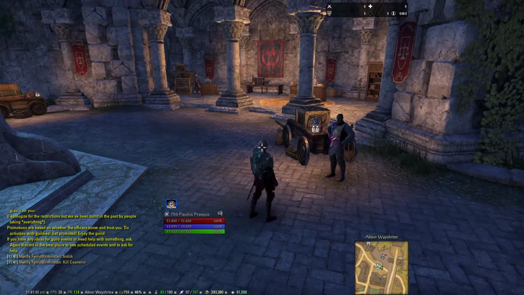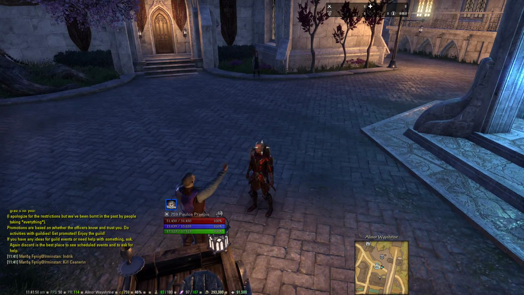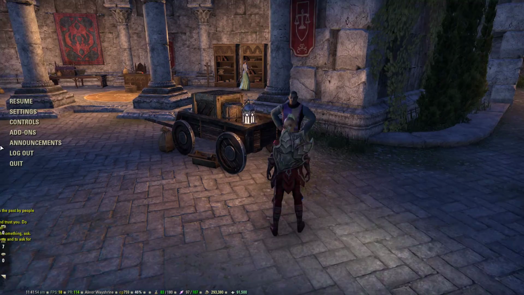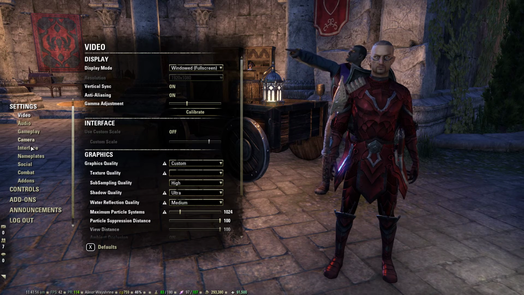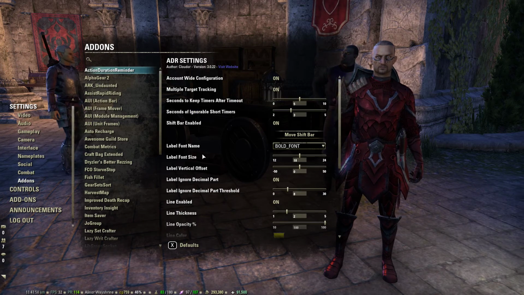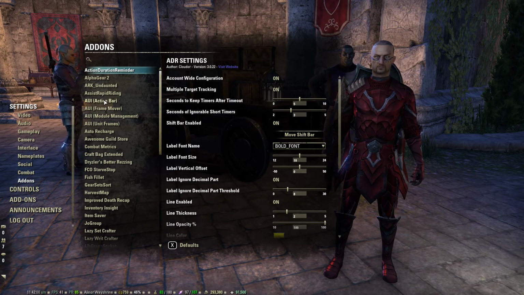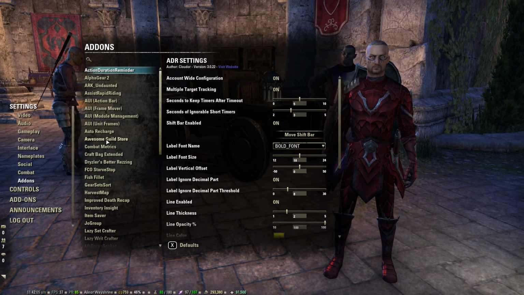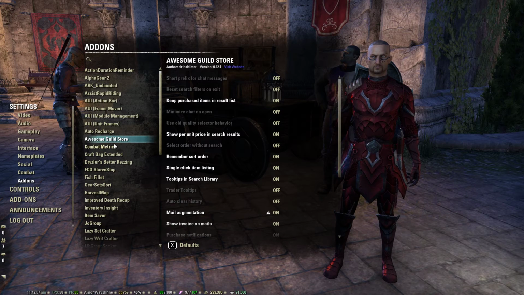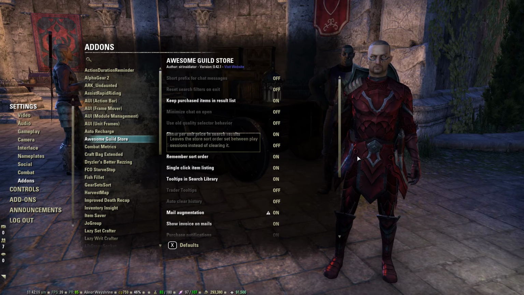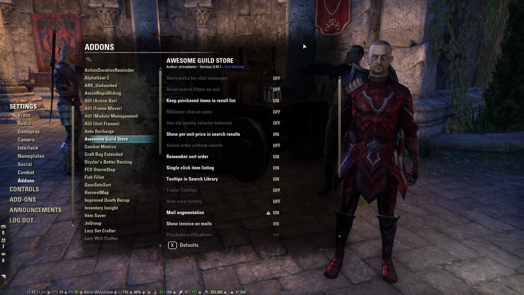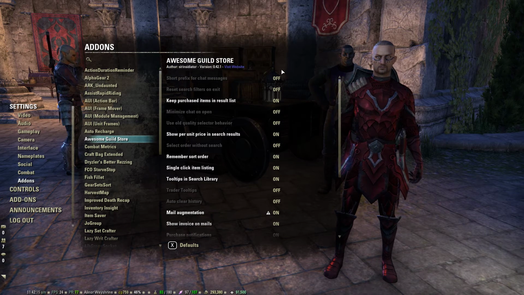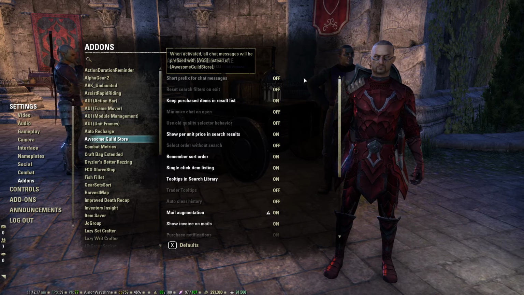There's one thing everyone can agree on: the Guild Store UI in ESO is awful. Luckily, there's a handy-dandy add-on that completely fixes it to be usable and functional. It's got some downsides because of limitations in the API, but overall it works really well, and that add-on is Awesome Guild Store. But first I'm just going to go through the settings to give you an idea of what you might want to set.